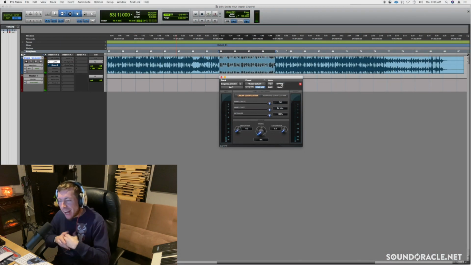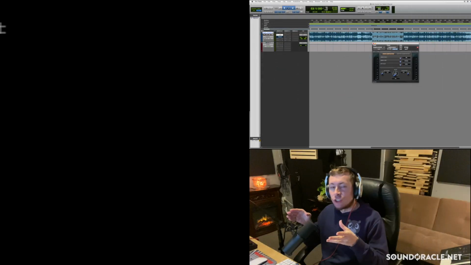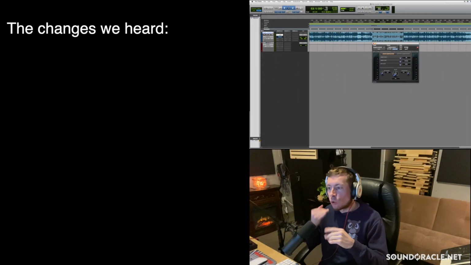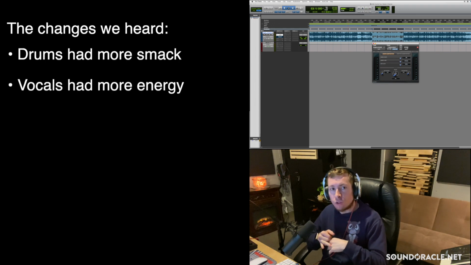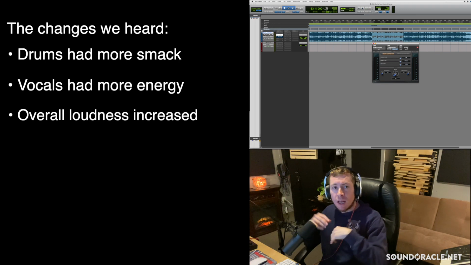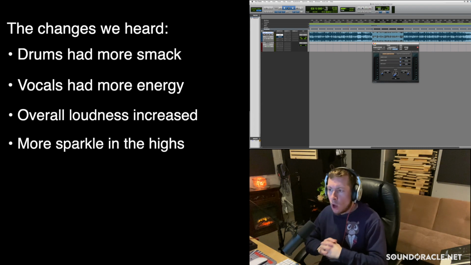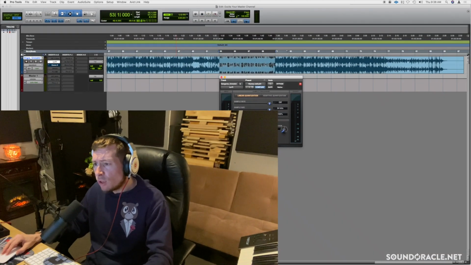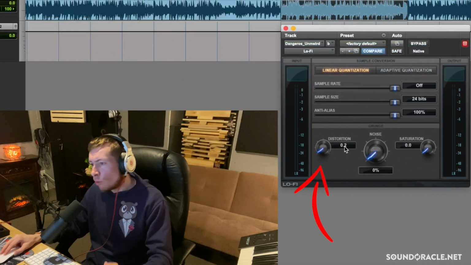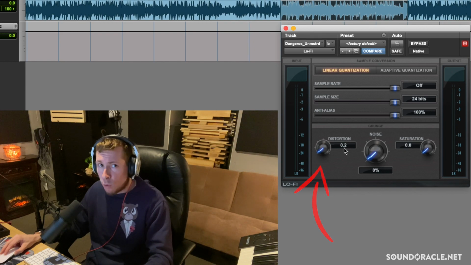Okay, so you could hear instantly the changes that were made. When we added that distortion, our drums had more smack to them, the vocals had more energy to them, and the overall loudness increased. And we also had a little bit more sparkle on the top end. So all of this is just adding a lot more energy to it, and it's also a really good way to make your tracks seem louder than they really are. Now, the key to it is being subtle. You'll notice that I didn't get too crazy with it. I just brought it up by 0.2.